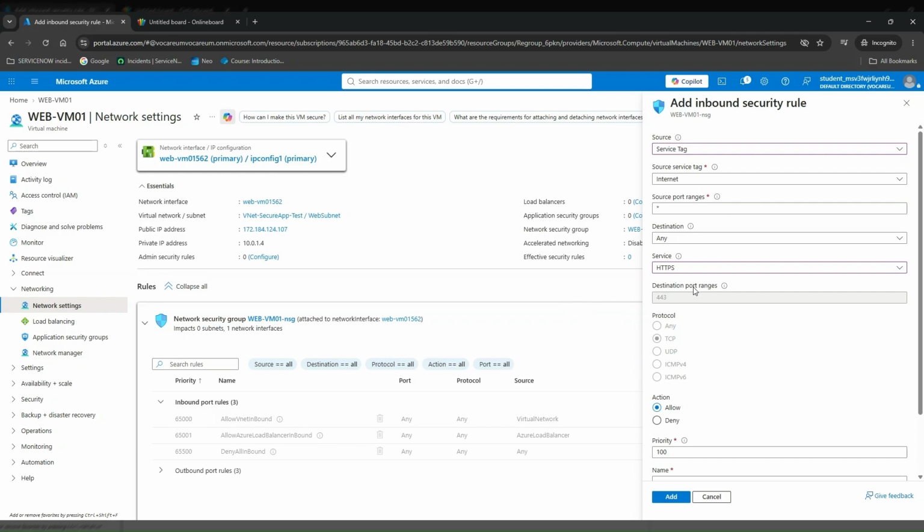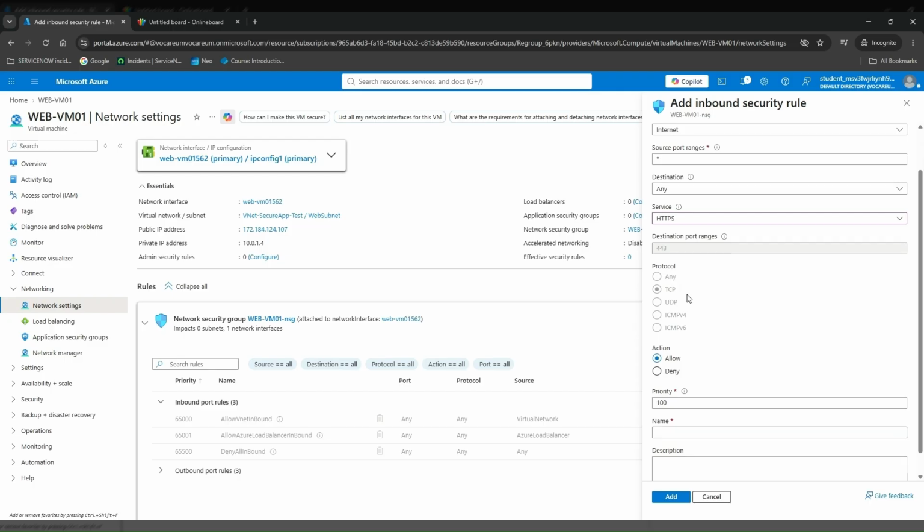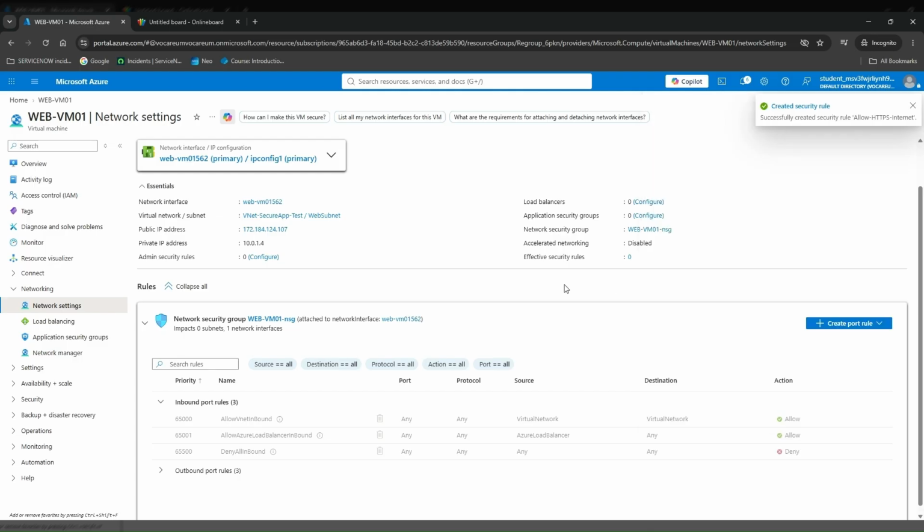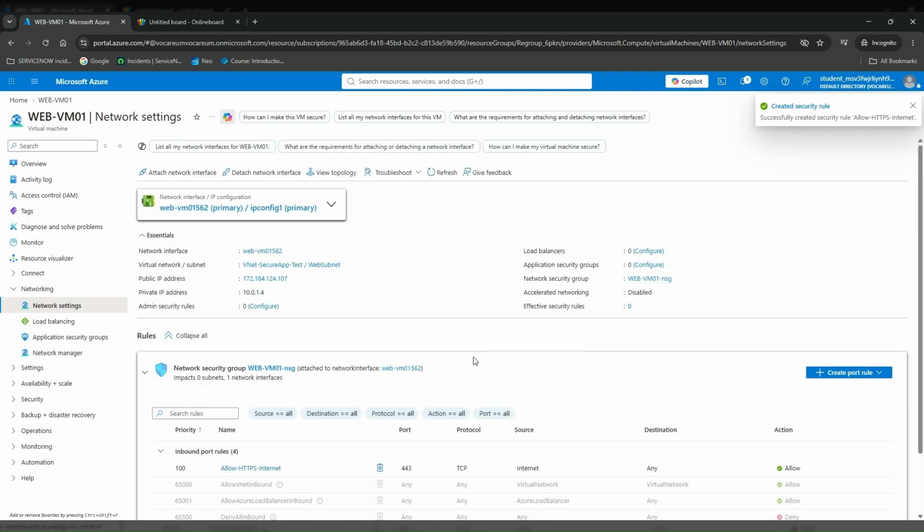Select service as HTTPS. By default, it will select the port 443 and protocol TCP, and the action is to allow traffic. The priority is default 100, and provide the name for this rule, allow https. Source internet, and select add. Now the security rule is added.